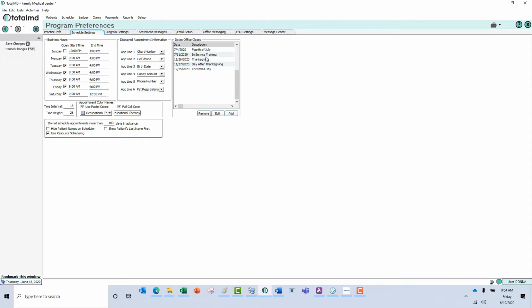In this dates office closed, you can add dates and remove dates that the office is going to be closed. Let's add the Monday after Christmas as a date that the office will be closed. All you do is click through your calendar, find the date, give it a name such as the day after Christmas, and save it, and then you'll see that populate in this box here.